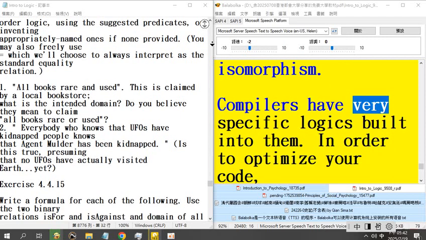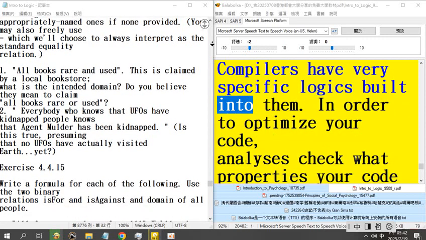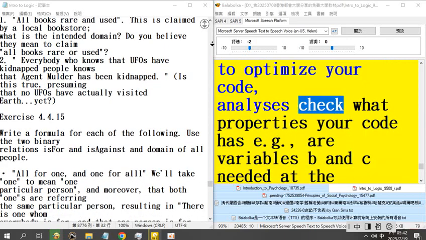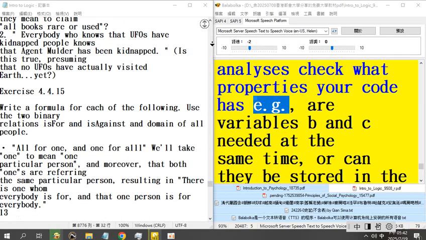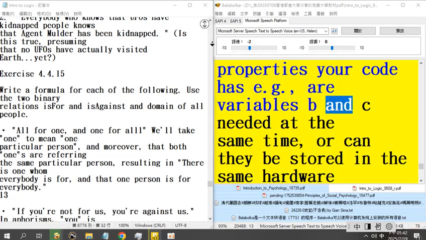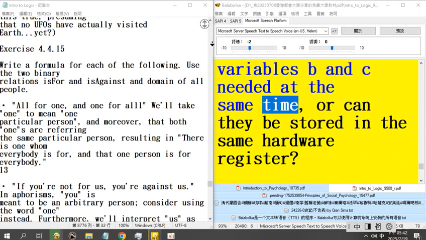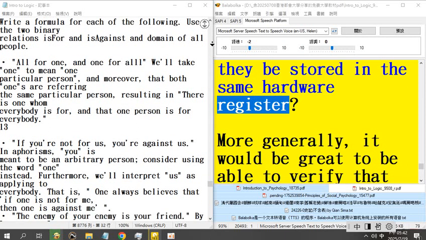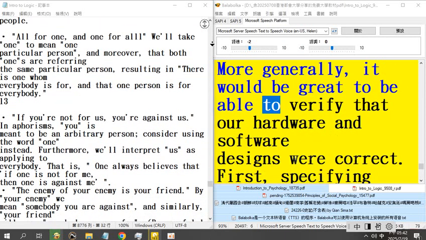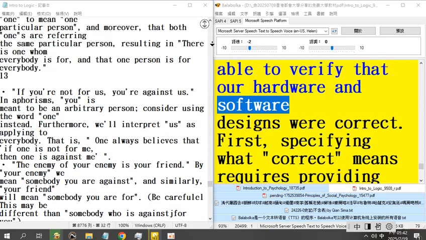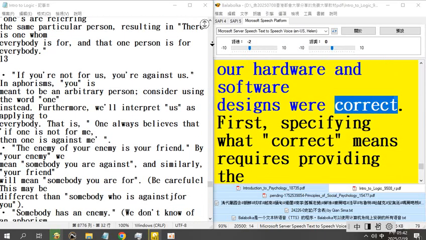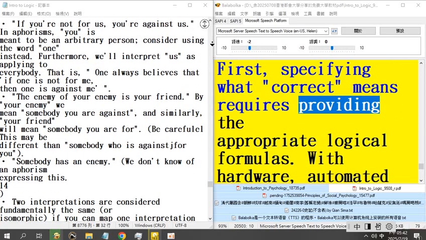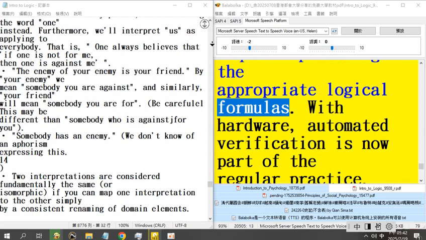Compilers have very specific logics built into them in order to optimize your code. Analyses check what properties your code has. For example, are variables B and C needed at the same time, or can they be stored in the same hardware register? More generally, it would be great to be able to verify that our hardware and software designs were correct. First, specifying what correct means requires providing the appropriate logical formulas.